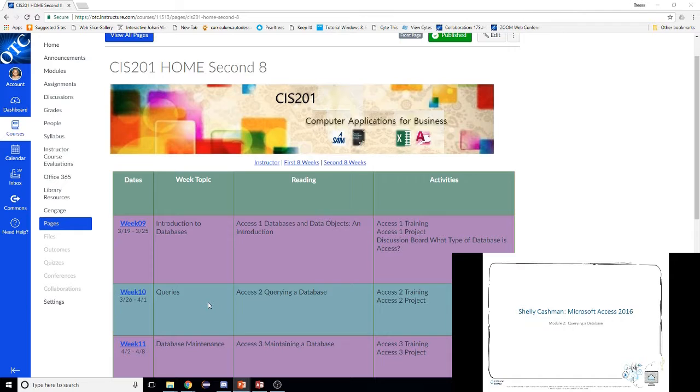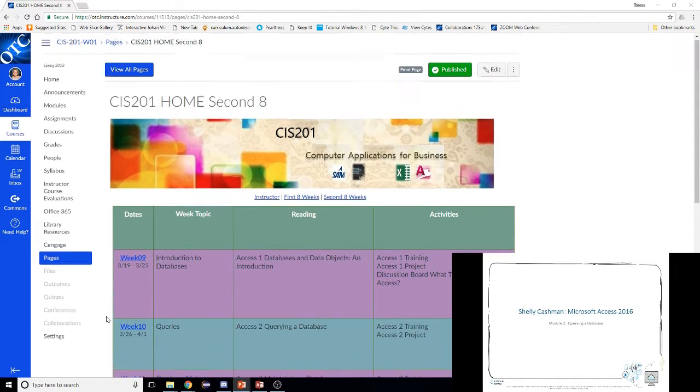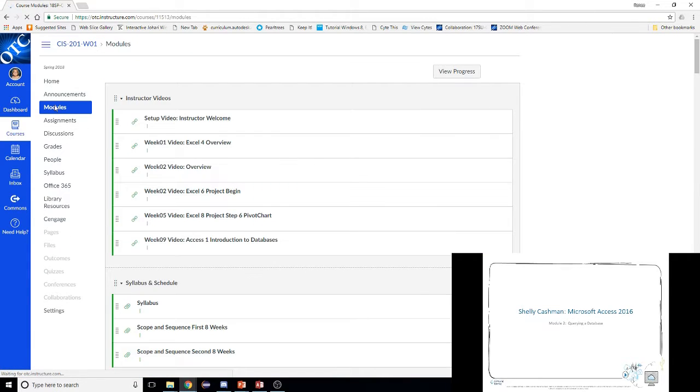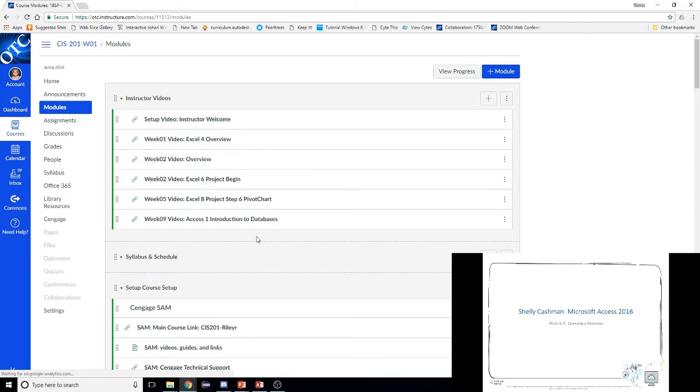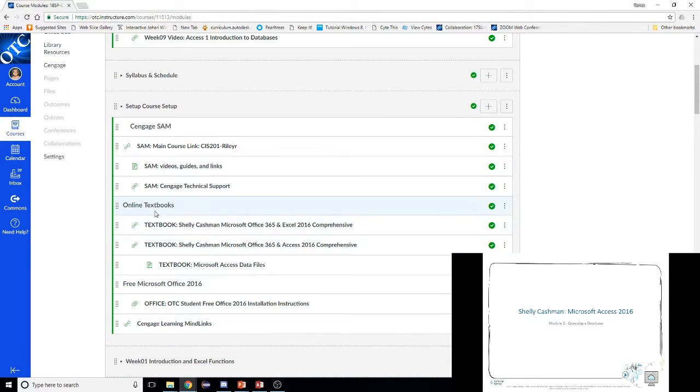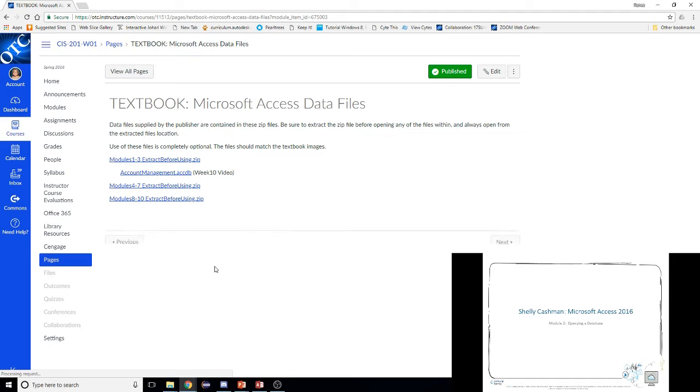It's moving right along. Before we go into our week 10 information, I'd like to show you a new item that's been placed in your modules on Canvas. If you go to the Setup Course module, under our textbook section, I've added information to give you access to the Access data files. These are from the publisher's website, so some of you may have already grabbed them and downloaded them, but if you haven't, we've got them here.